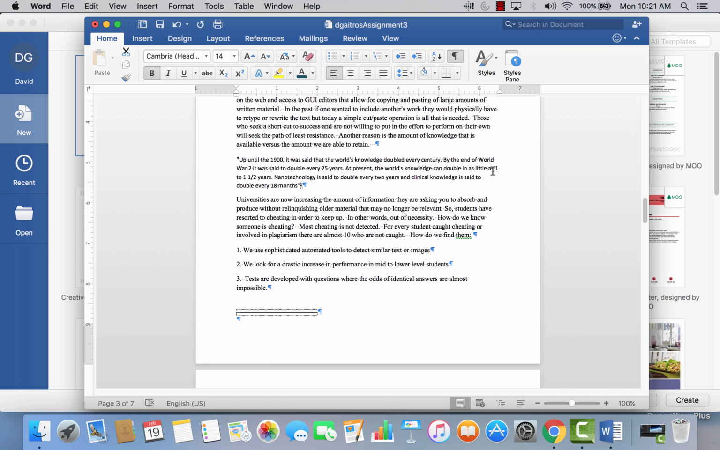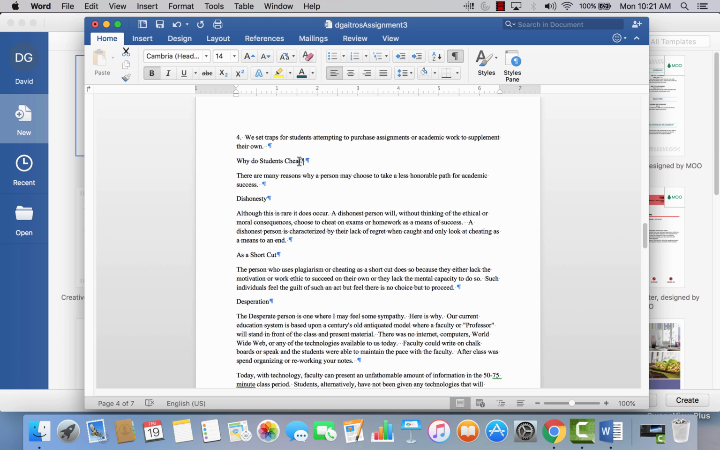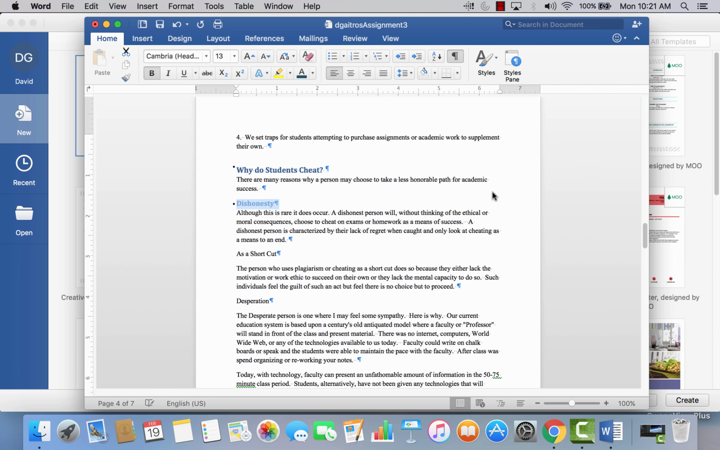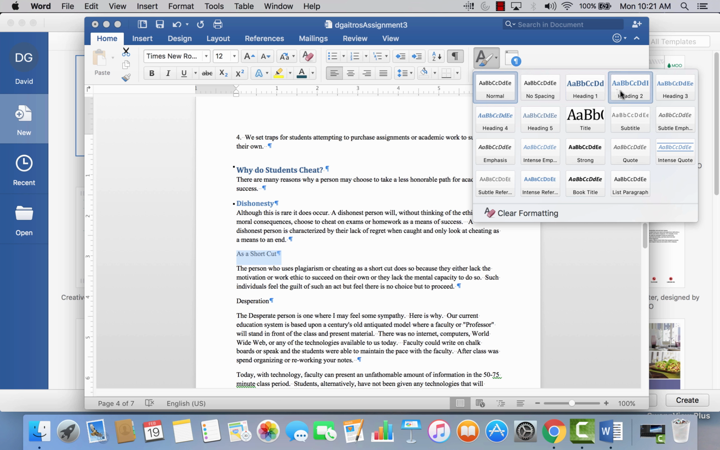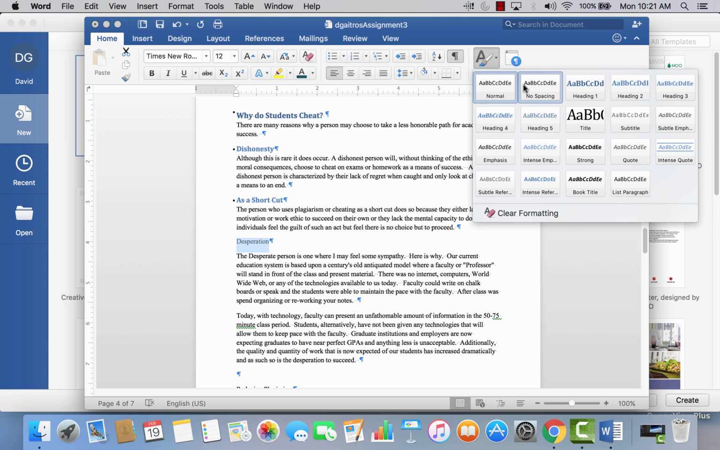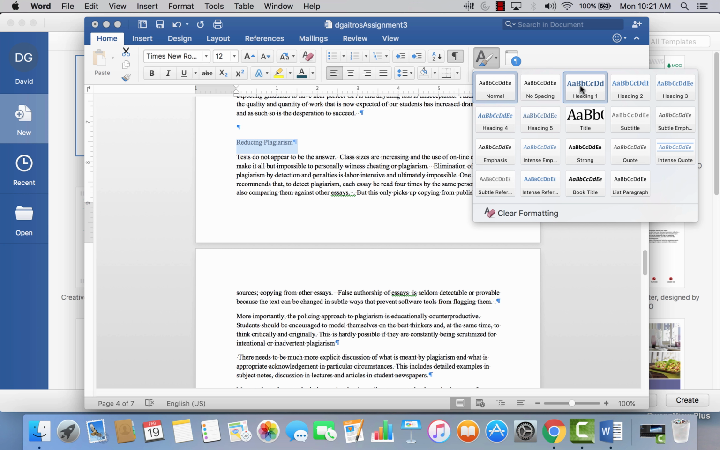Okay, scroll down a little bit, and here is why do students cheat, and here's where we're going to do a heading 1 also, but the next one they're going to be subordinate to it. We're going to say that's heading 2. Okay, heading 2. And we're just filling those out, and then this will be back to heading 1. And you kind of get the idea.